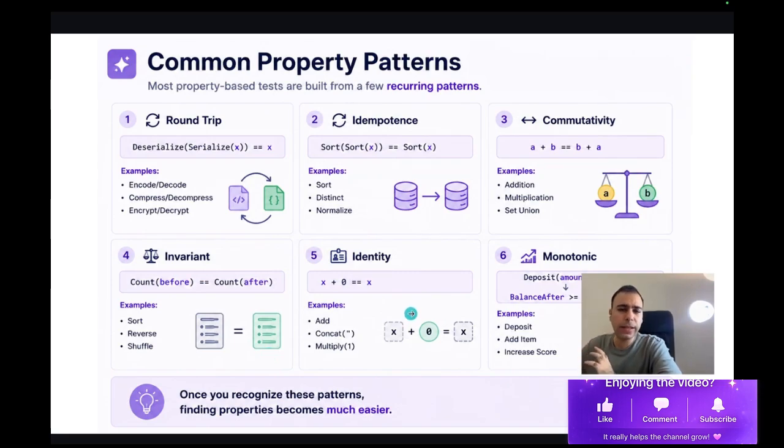The next one is identity. Usually we have one natural element in some collection which can't change the state. For example, in x plus 0, 0 is an element that can't change the result. So this is one property that we can apply in our tests. And the last but not least is monotonic. What does it mean?